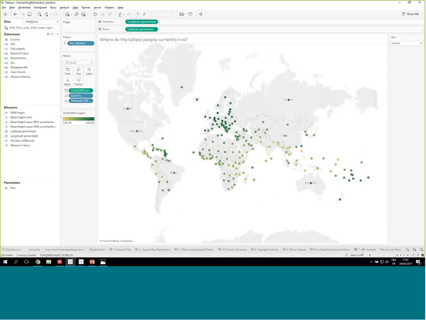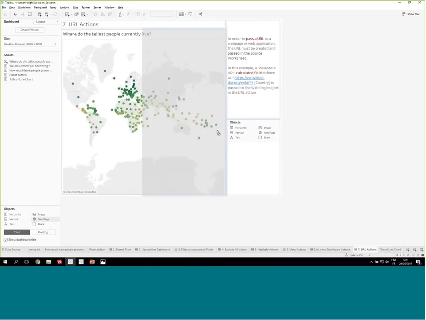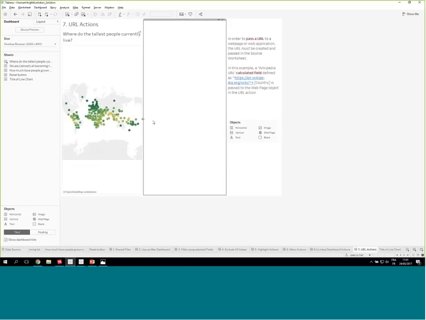Now I go back to this dashboard. It will be done in two steps. First, I need to bring in a web page object in my dashboard. When you're on a dashboard, you have this object section on the bottom left with various elements, and one of them is a web page. If I bring my web page here, and I leave it empty for now, it will just give me this white space that's useless at the moment.